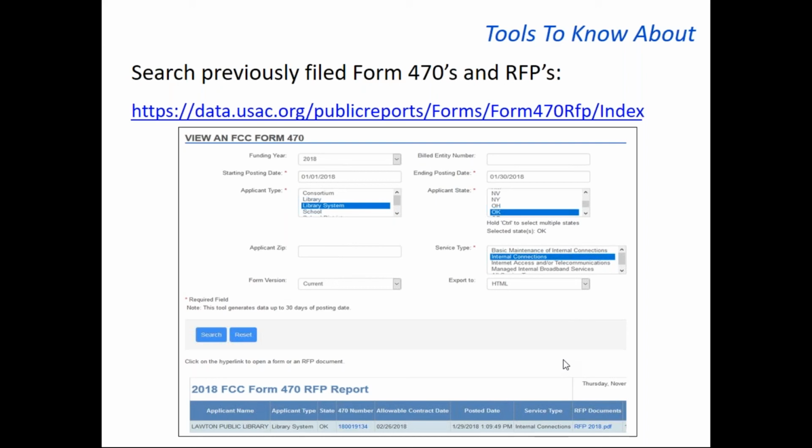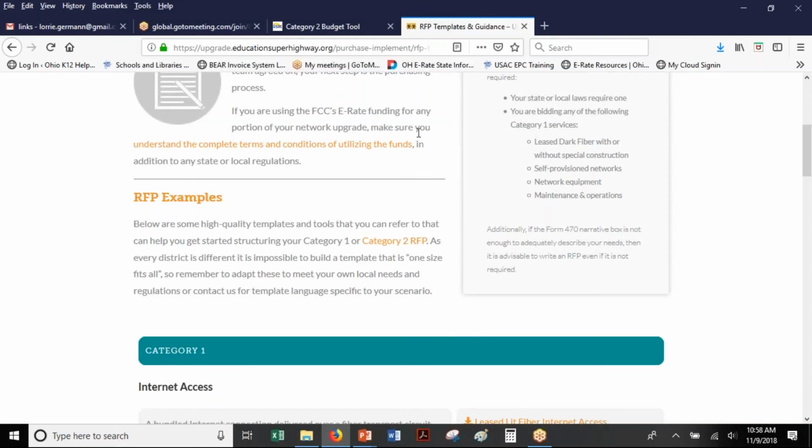Have your neighbors filed something? I look at other states, New York, California, Texas, where I know there are a lot more libraries filing for eRate, compared to, say, a small state. But again, this is a good way to go out and look at how they are filing their 470s, and you'll see if they've uploaded an RFP document. So let me show you what this looks like.